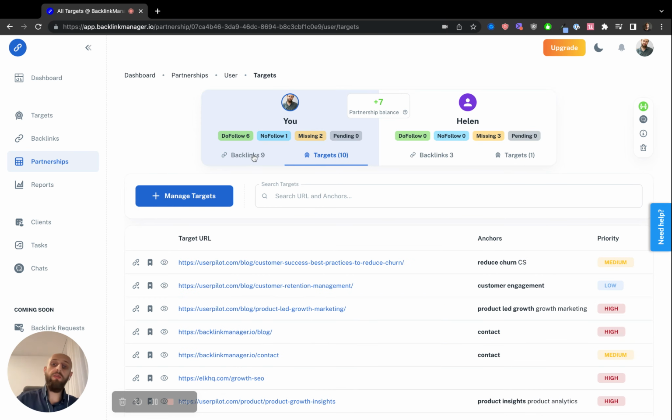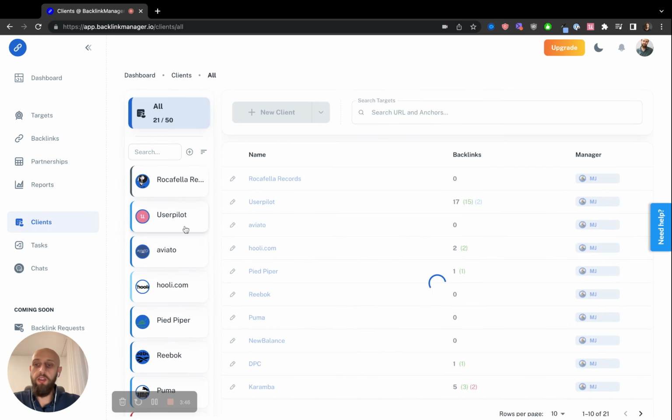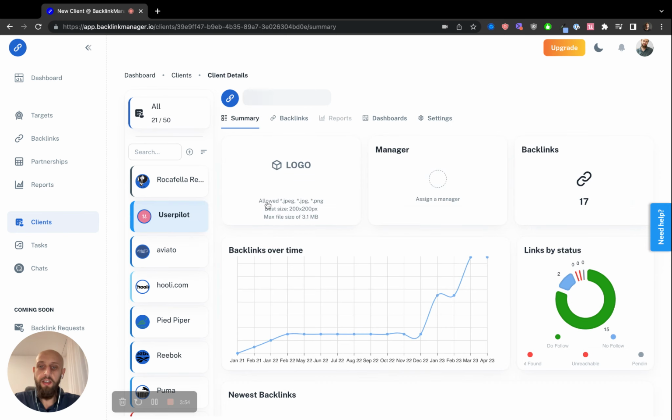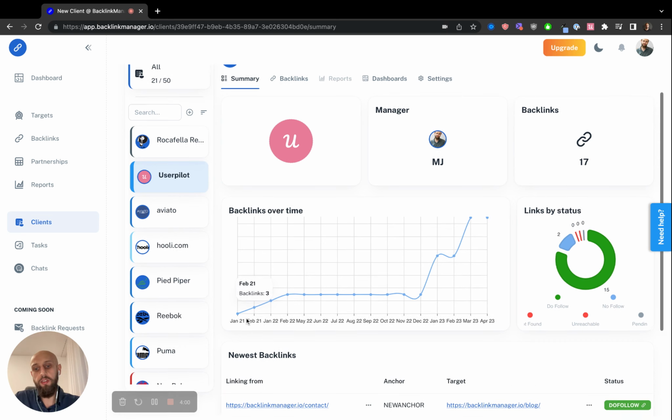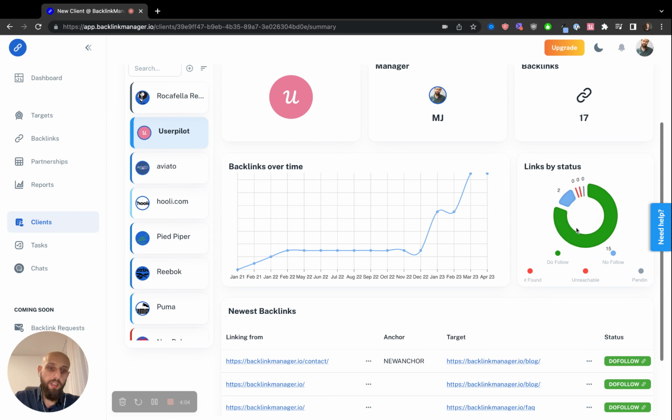Yeah, that's just one of the ways to organize what's actually going on with the link building operations. And then we hop back into our clients module that we started off with, and see that a specific client has their own page here. You can assign different team members to know who manages these clients. You can see how many links have been built over time for these clients. What's the breakdown by statuses?